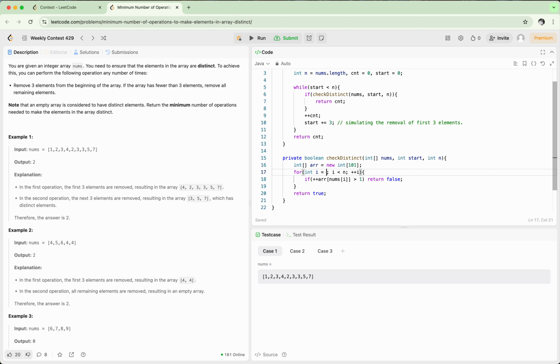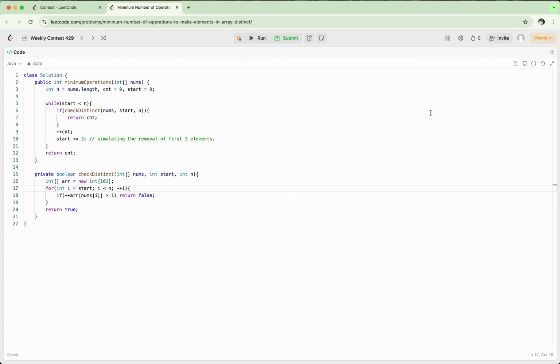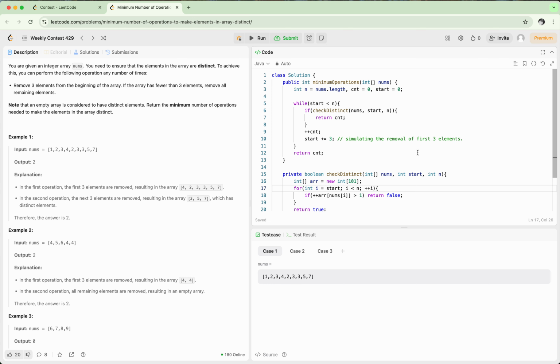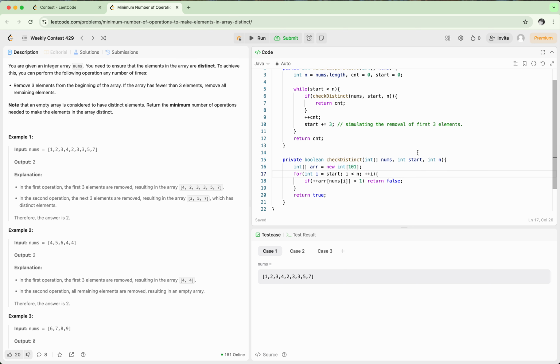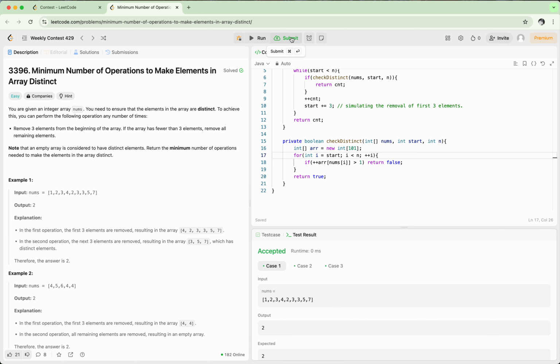Oh my goodness, again I'm making the same mistake. The loop index i should start from the passed parameter start, not from 0. We should always start with the parameter start. Now let's run this. I hope this solution is clear. Let me run this. Perfect. Let me submit this.